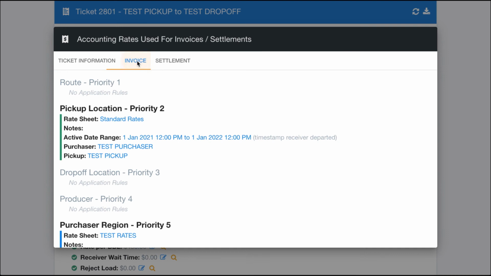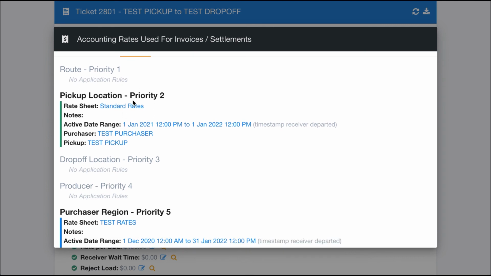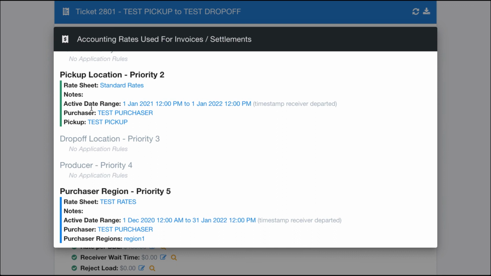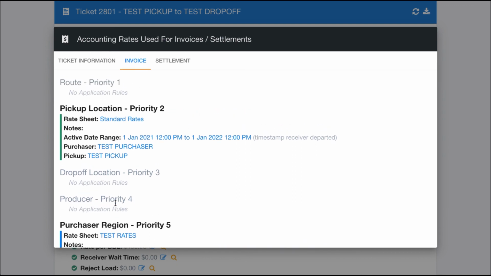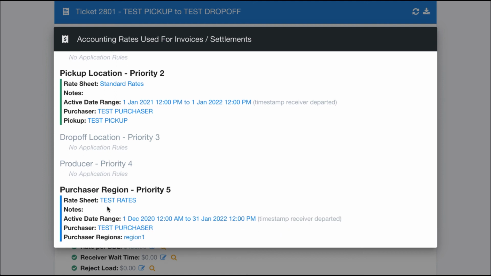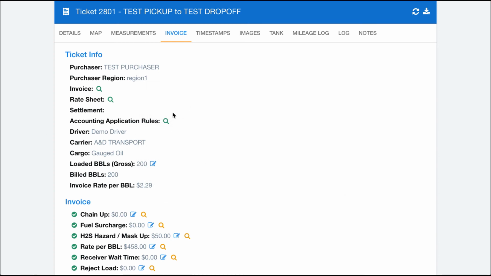And you can see in the invoice application rules what actually happened in this case is that special rate worked out for this specific location, the test pickup. So we have this priority 2 rate is what's being applied, whereas previously we just had this one. So that can happen. There can be a couple other things that may cause that, different cargoes and things like that. But if it's matching to multiple application rules that are the same priority, it's going to give you the error, so you go in and fix it.